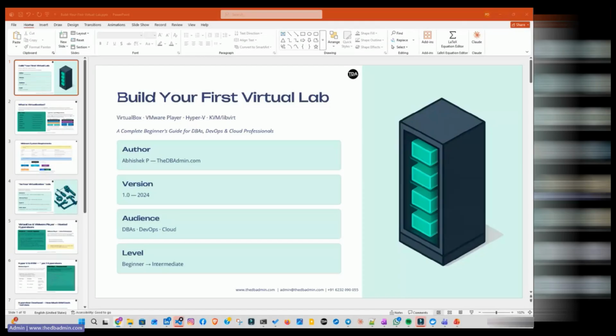I have created a smooth and automated way to create your practice lab. But before doing that, it is very easy to just tell you to go and install this software, do this, do that. But this is not the way I teach.